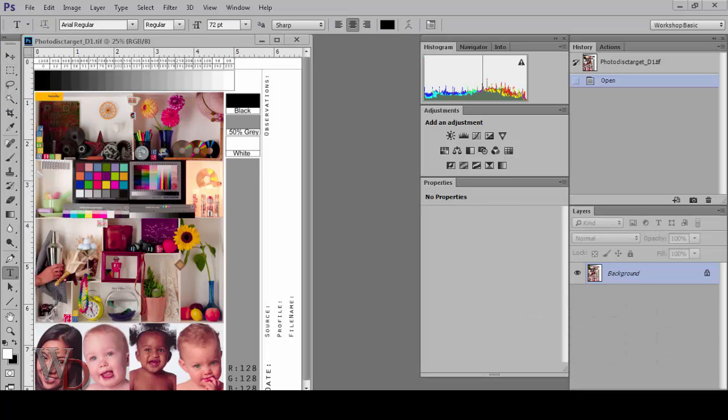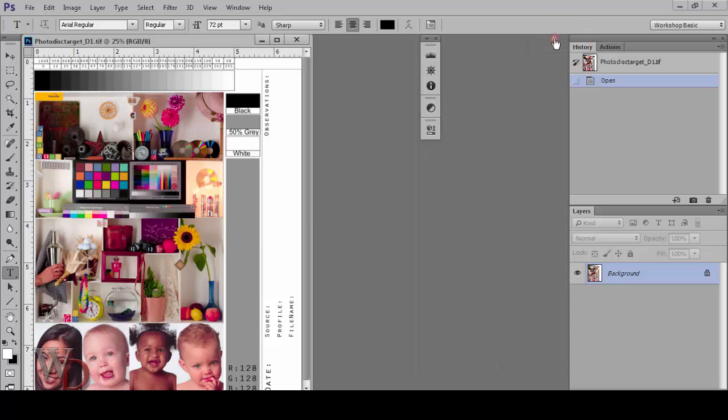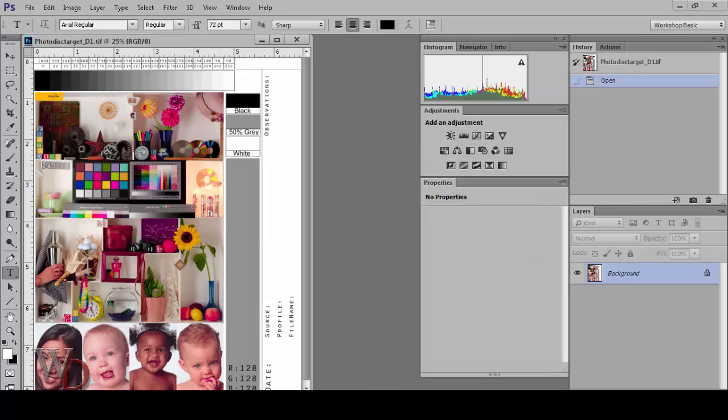Another way to give yourself more screen real estate is to minimize a panel or tab group. I don't do this very often, but you're welcome to try if you'd like. You just click on this double arrow on the tab group, click it again to expand it again. Again, I find the Tab key so much easier to use.